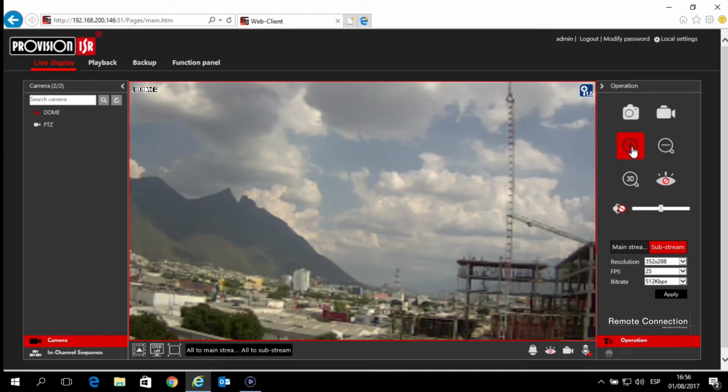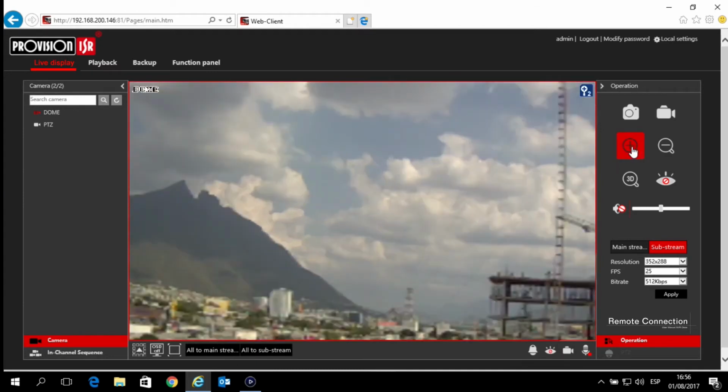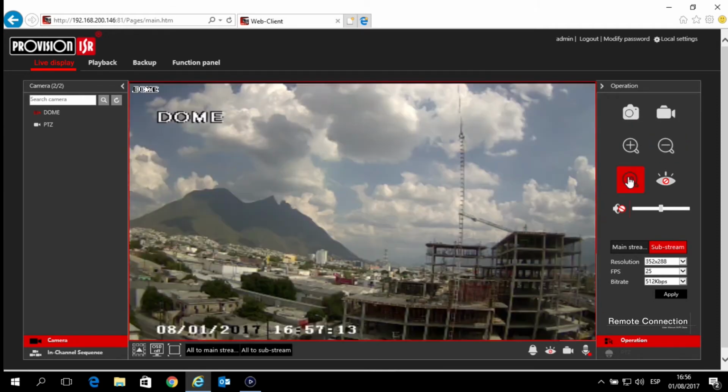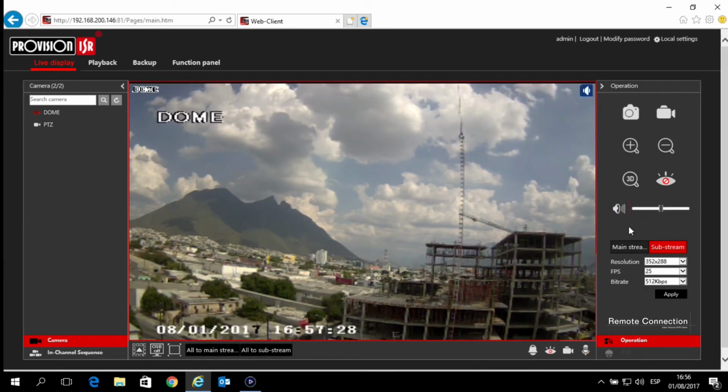Magnifying glass buttons. To perform digital zoom in and out on the displayed image. Once zoomed in, use the mouse to click and drag the picture. The 3D button is still under development and cannot be used at the moment. Mute and volume bar. Use it to unmute and mute the channel's audio input. Use the bar to adjust the volume.